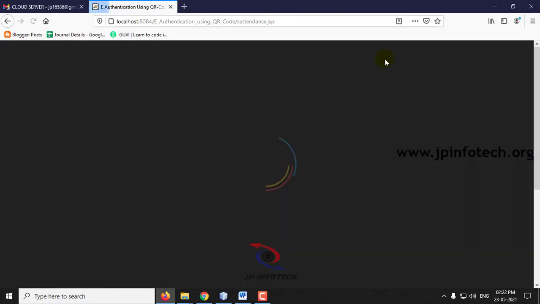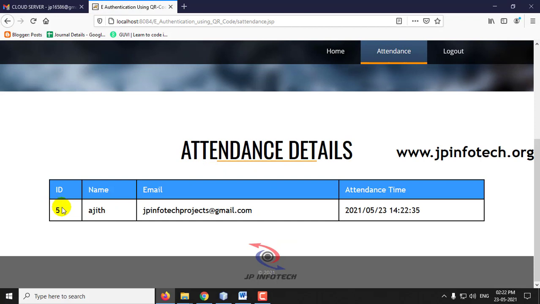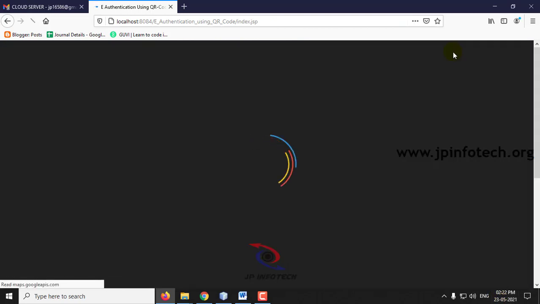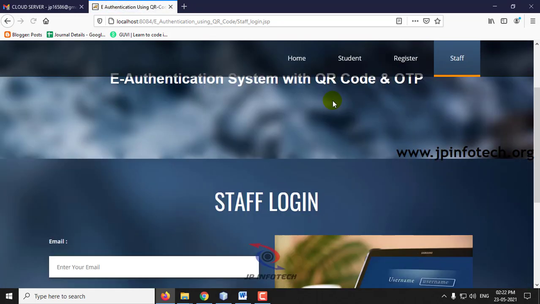Now if you go to the attendance part, you can see this student ID, this student name, the email ID, the attendance date and time has been marked here. So now let me log out from the student part. Let me go to the staff part.